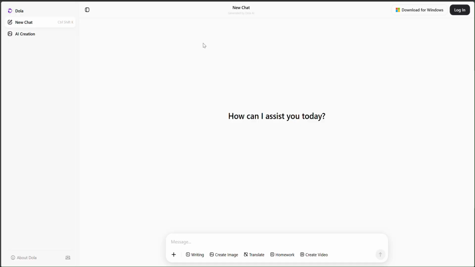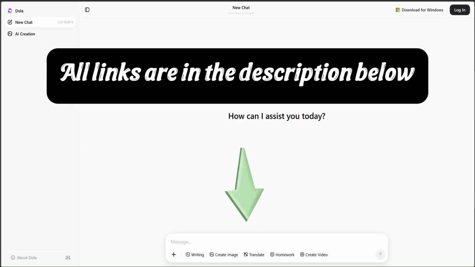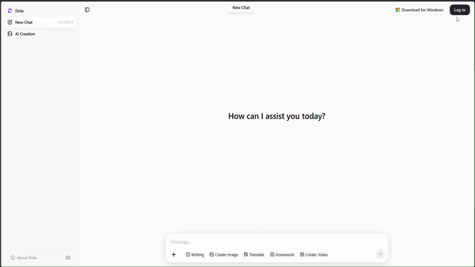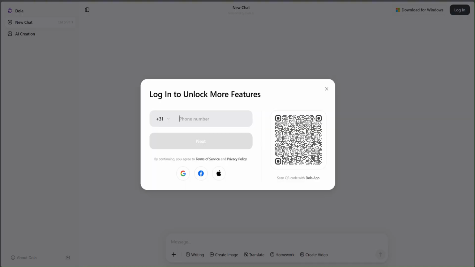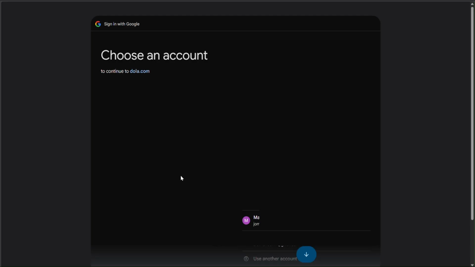First, we open this site. We click on the login on the top right corner. We choose Google. Now we go into the desired account.